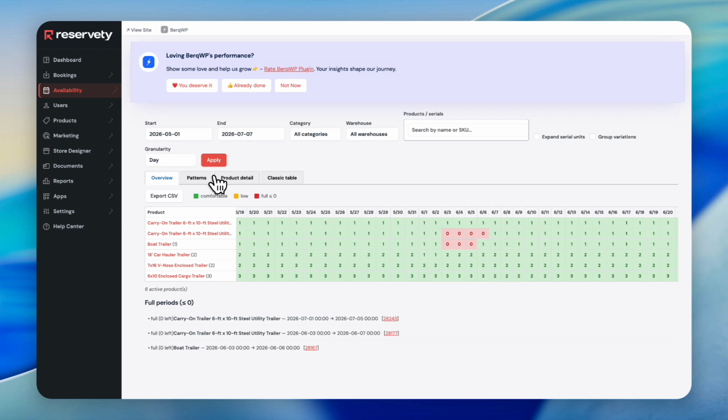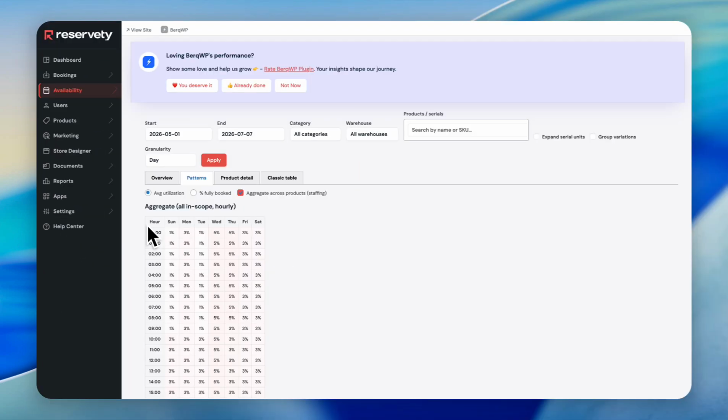Now let's click on the Patterns tab. The Patterns report helps you analyze the utilization trends throughout the week. It displays the average utilization percentages by hour and by day, making it easy to identify your busiest times. This information can help you optimize staffing, delivery schedules, pricing, and inventory planning.